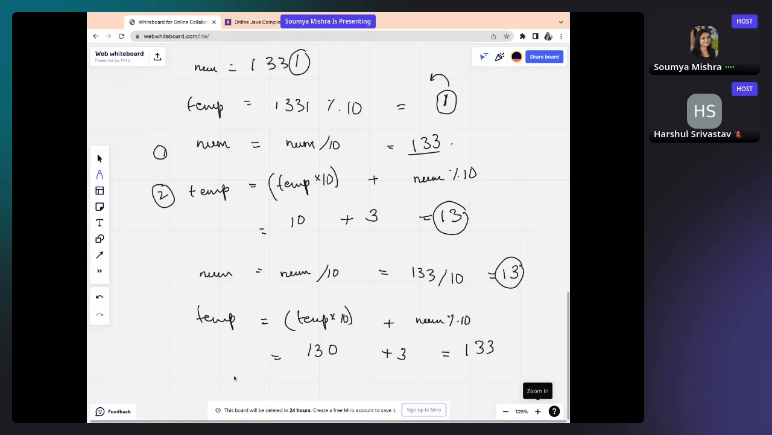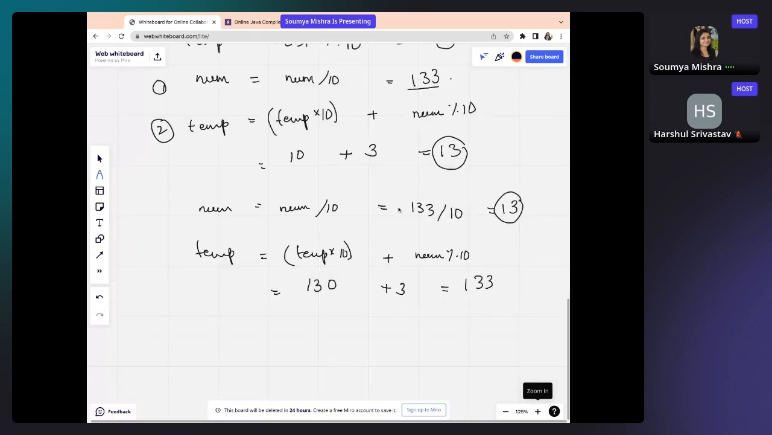Then again, I'll do. So see, these two lines only I'll be doing, okay? Again, what will I do? num is equal to num by 10. Okay, what is num by 10? My num was 13. 13 by 10, how much will it give?